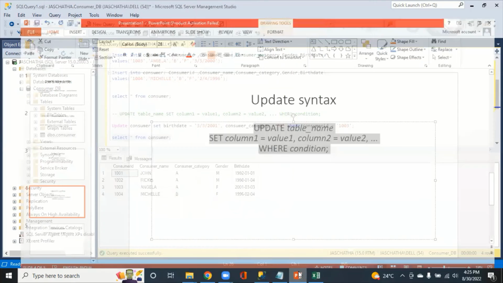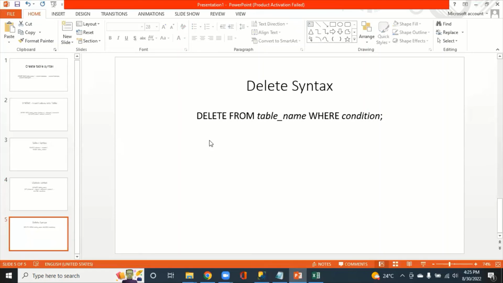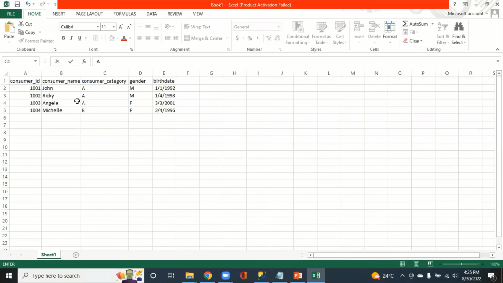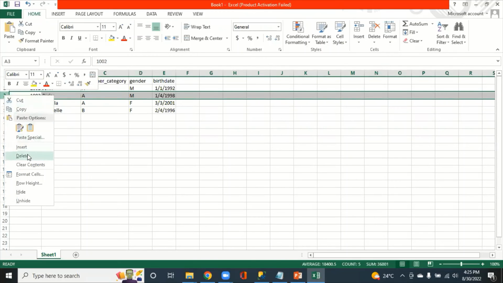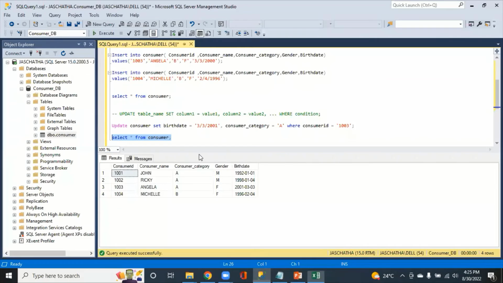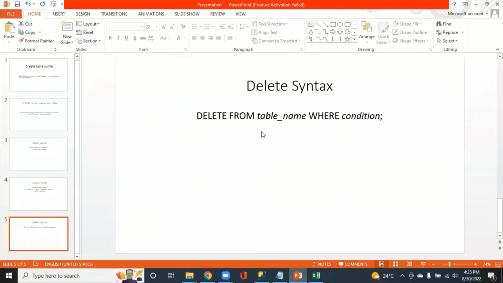Superb. Let's move to the last section, which is delete. Okay. So let's say there is a record for Ricky, this one, and we don't want this record anymore. Due to some reason, this consumer Ricky has been deleted from the record, or this consumer no longer has a connection with the organization. In Excel, we just do it here and delete. But how do we do that in SQL? In SQL, we will use this syntax, delete from.